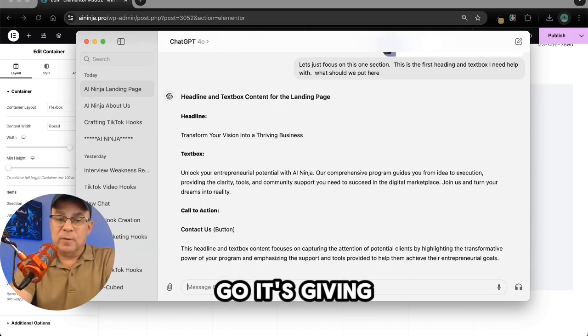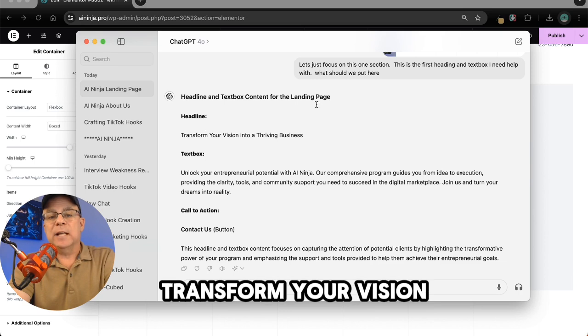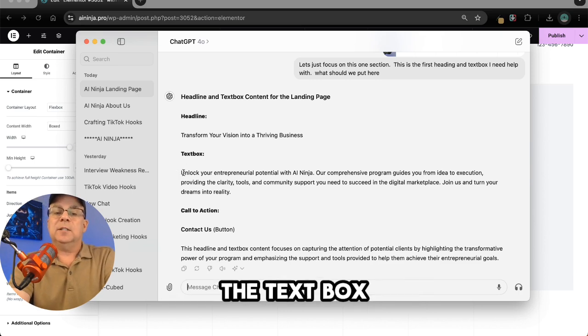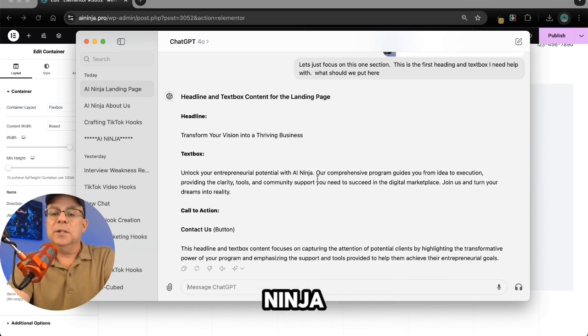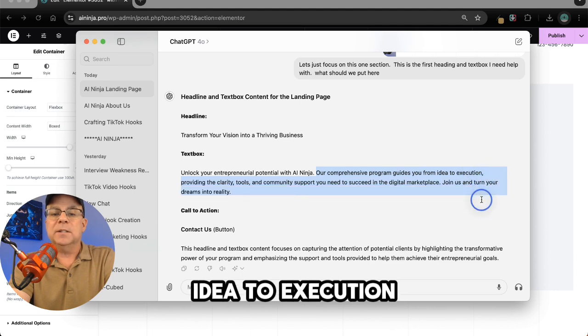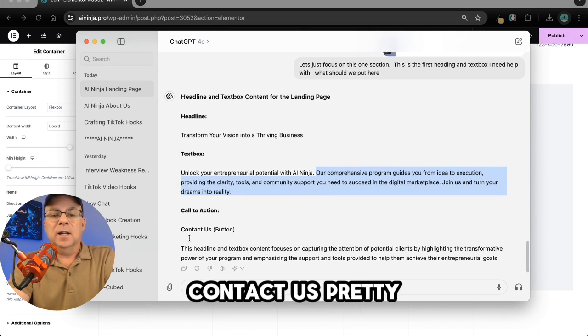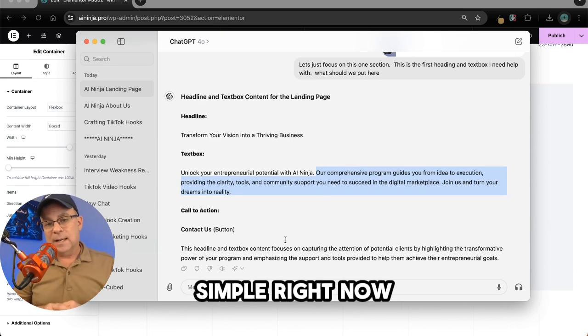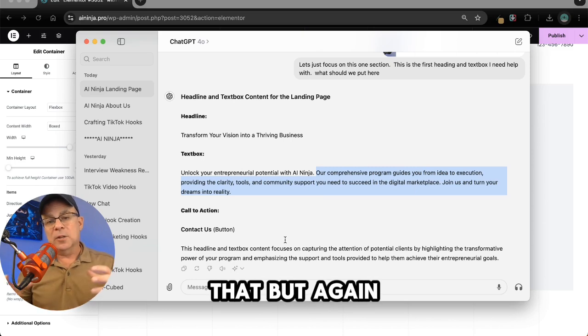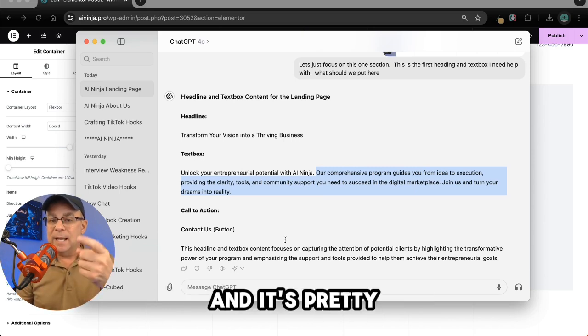And there we go. It's given me the first thing. It said the headline should be "Transform your vision into thriving business." The text box should be "Unlock your entrepreneurial journey with AI Ninja. Our comprehensive program guides you from idea to execution." And then a call to action, "Contact us." Pretty simple, right? Now, maybe you could come up with that. But again, notice how it knew everything about my brand, and it's pretty spot on.